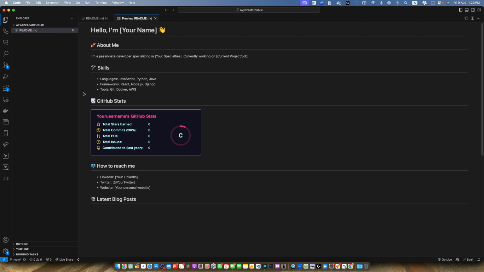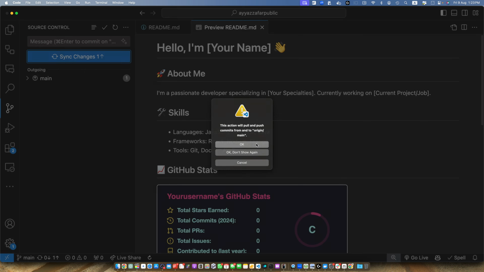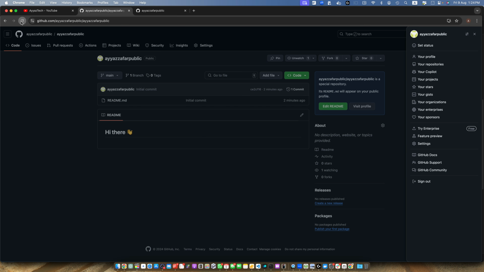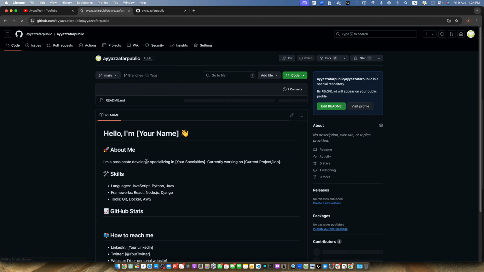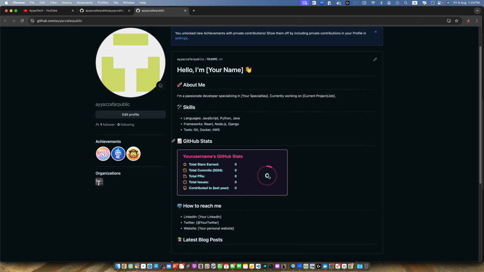So let's stage our changes and push them to GitHub. Commit and sync the changes. Okay, so wait for some time. After it is uploaded, we will reload our profile page and we should see all of these changes. All right, it is pushed. If you reload it, you will see that change here. And now let me reload my profile page and you should see all of those changes here.